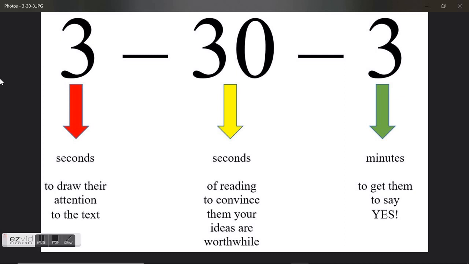And so the overall concept I want you to keep in mind throughout this is called 3-30-3. And basically what this tells us is that a document like a SWOT report that is being created by a consulting group outside of the business, you have a job to motivate your reader to read your document, convince them that it's quality work, and then get them to say yes.